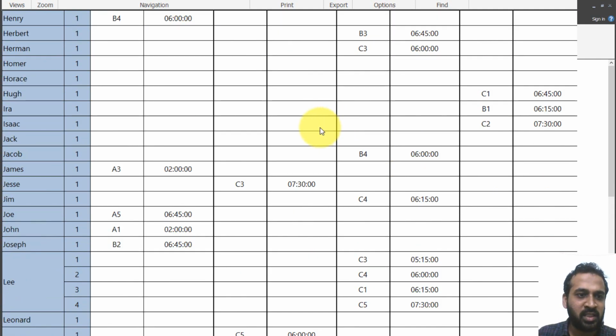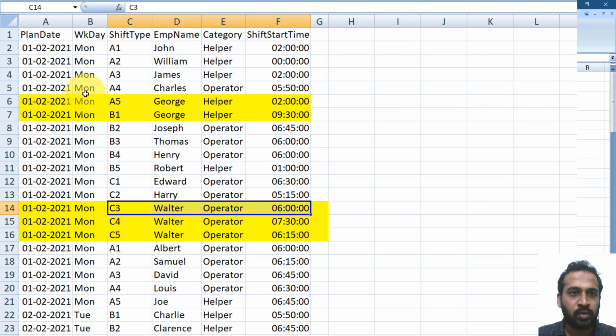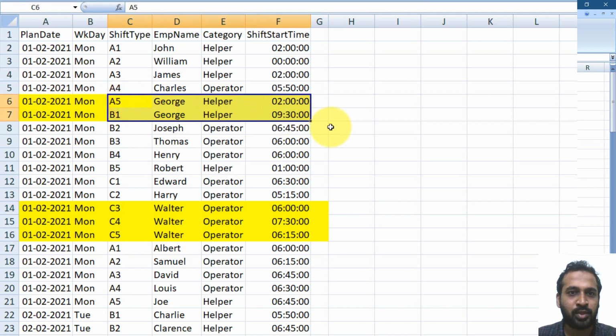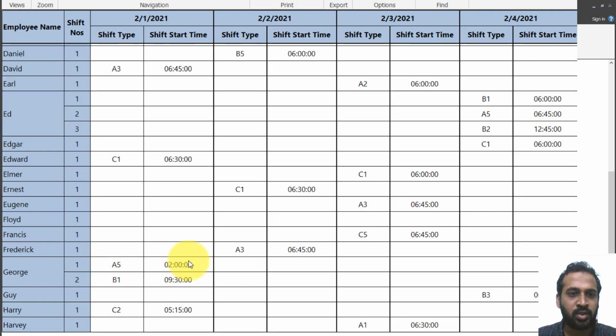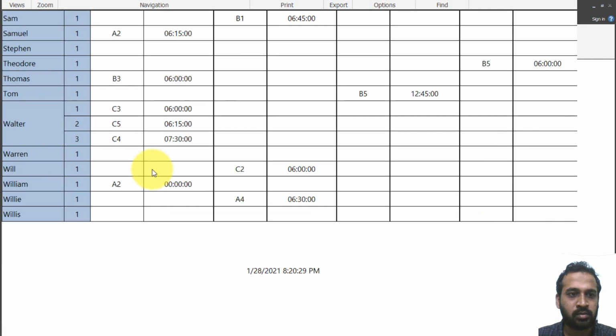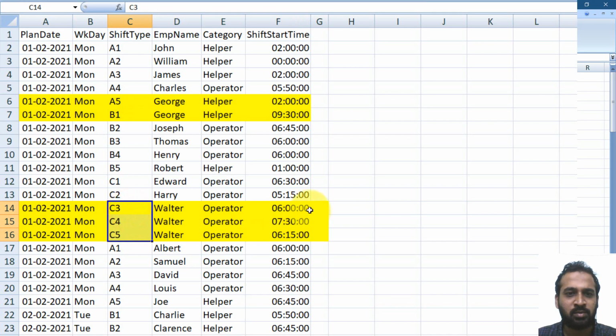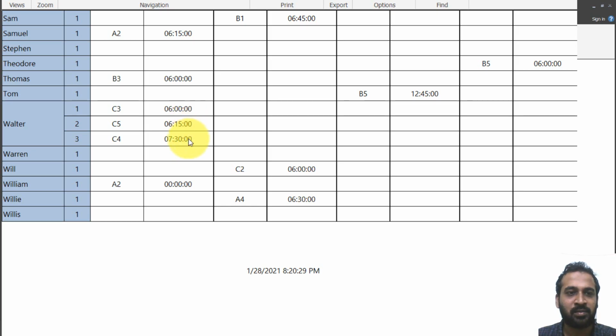Initially we have seen for George, right? Now we can see A5 is there and B1 is there. Let's go to the Excel file. For George it is A5 and B1, 2 and 9:30. Perfect. And now for Walter. Yeah, here it is. Walter is C3, C5 and C4. C3, C4 and C5. Correct. And it is because 6, 6:15 and 7:30, right? It is sorting in order.